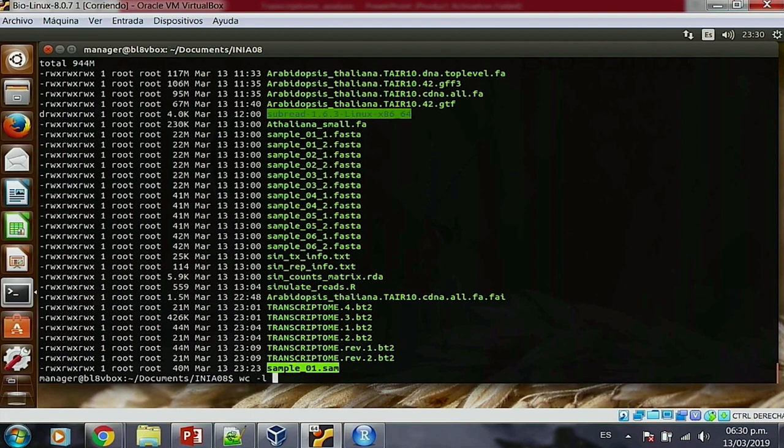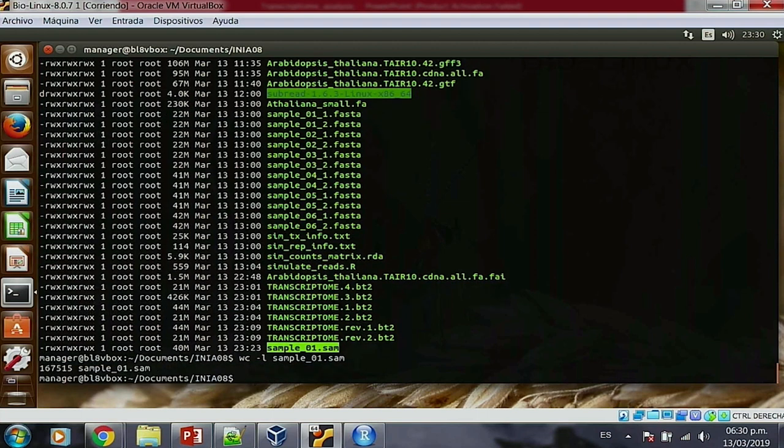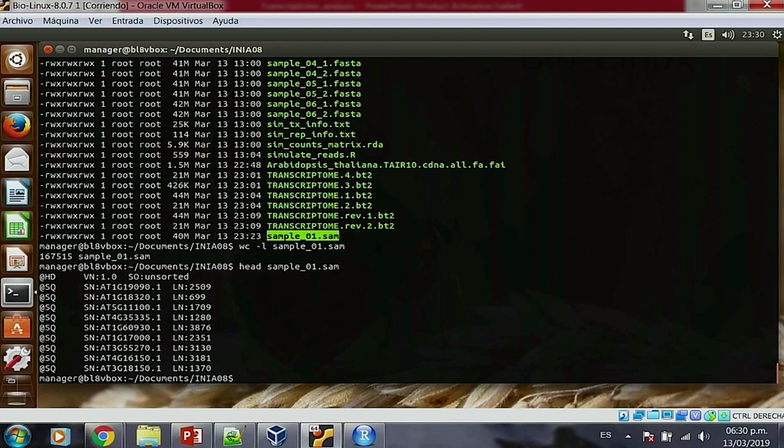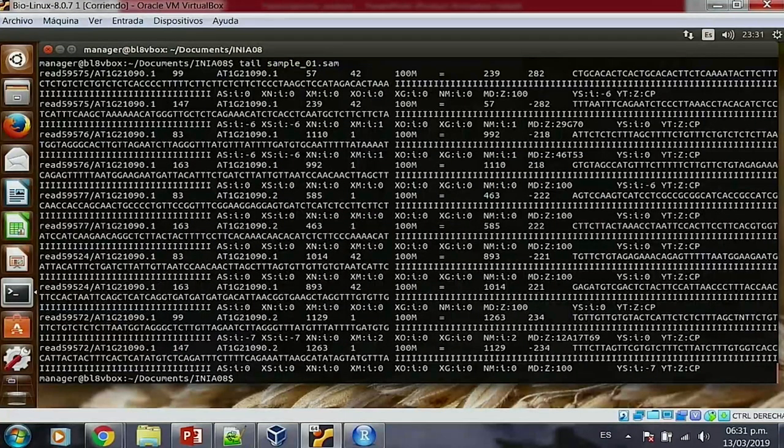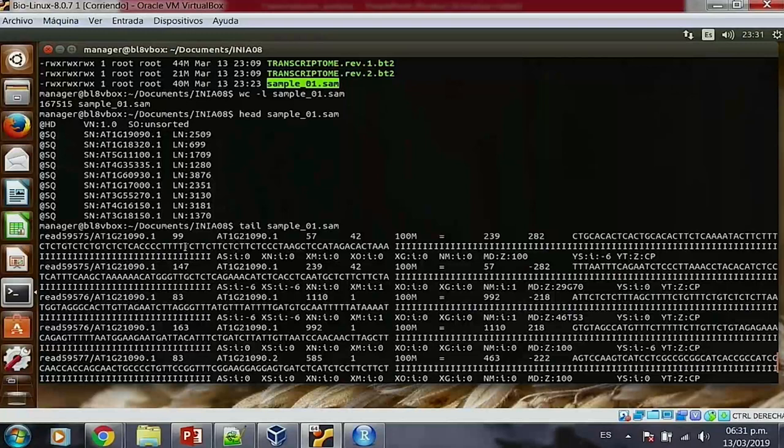From something as simple as just counting the number of lines, 167,000, to something as simple as just looking at the head, or the tail. The SAM alignment is a complex one. Basically it gives you all the information you need to know about how the alignments were performed, and where each of the reads was aligned, how good was the alignment, and the coordinates, the number of mismatches, the number of indels, etc. All that is represented in each of the lines of the SAM file.